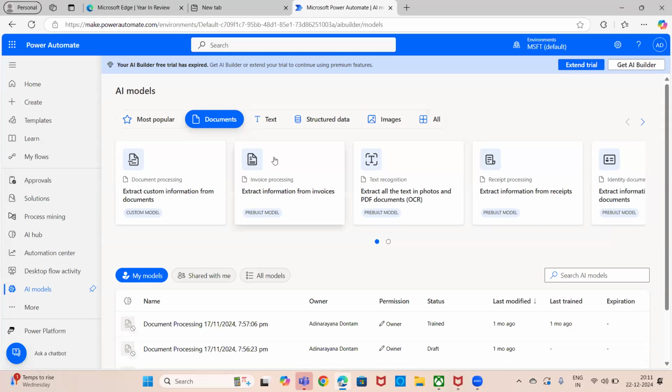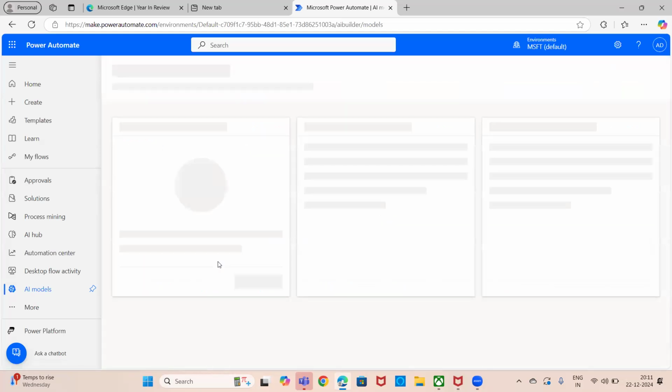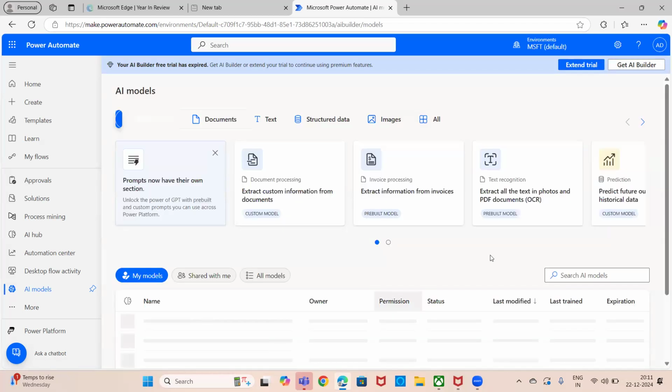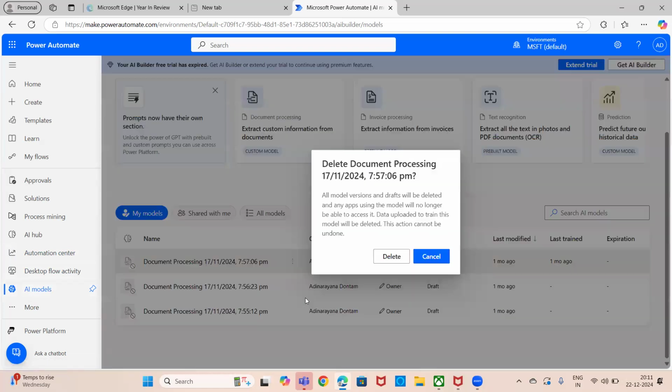Okay, so for example, you want to extract data from some files. I've already created one, but I'll create another one. Let me show you. Go to models. Again, you require a license to use AI models. Let me delete this.